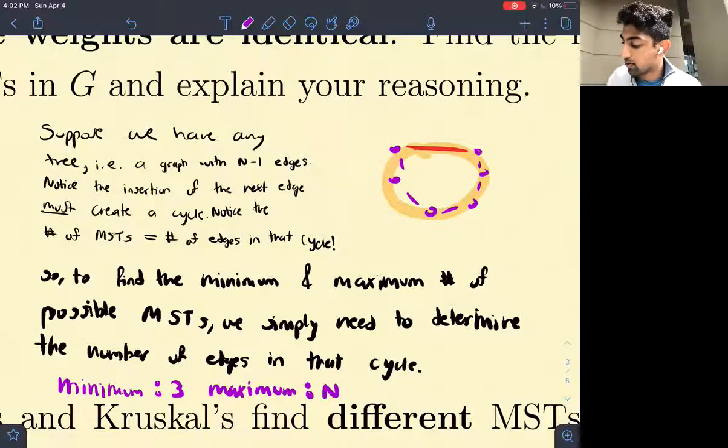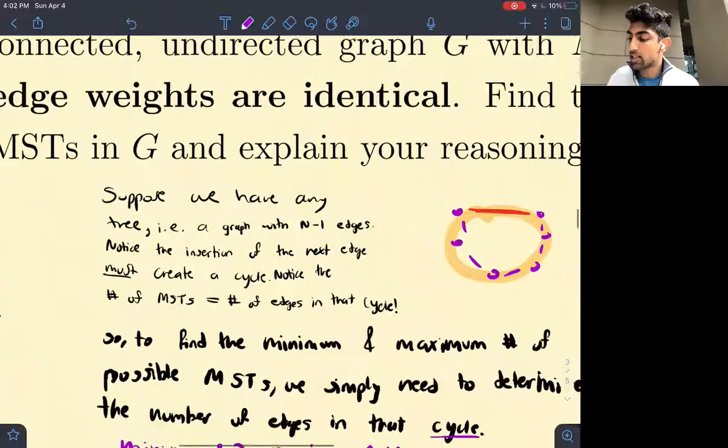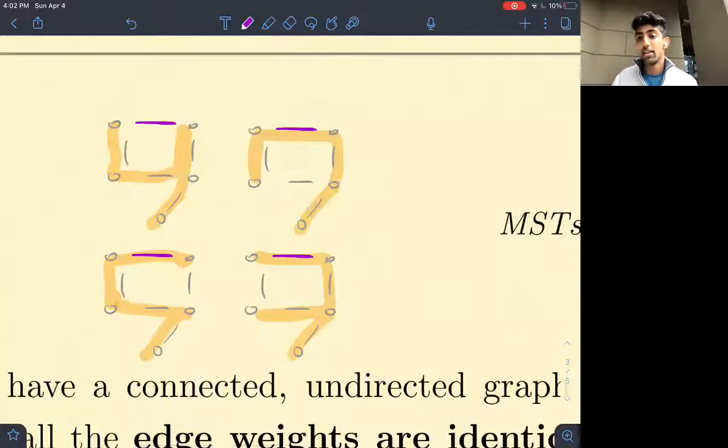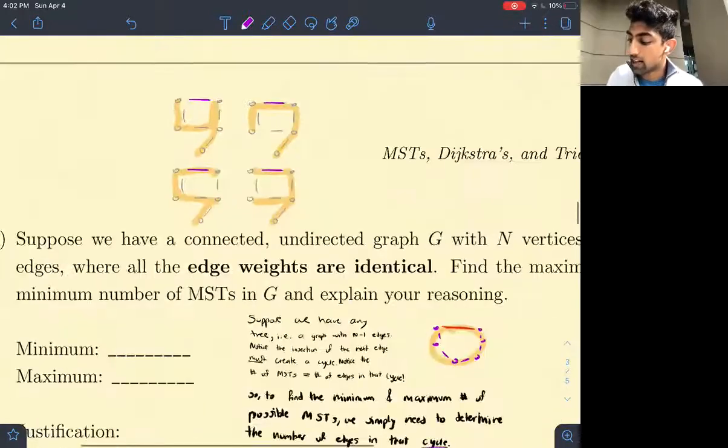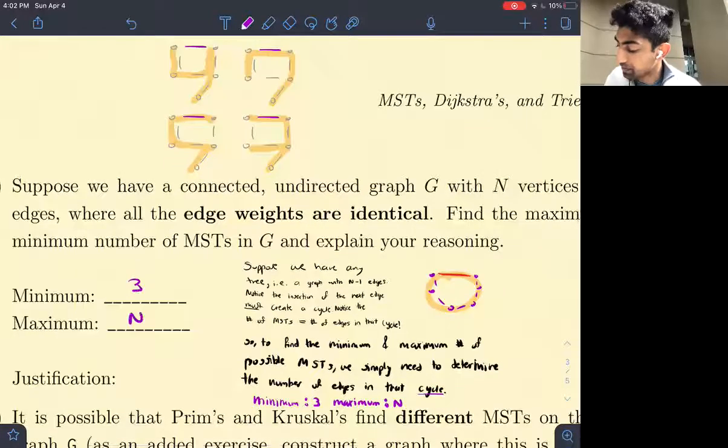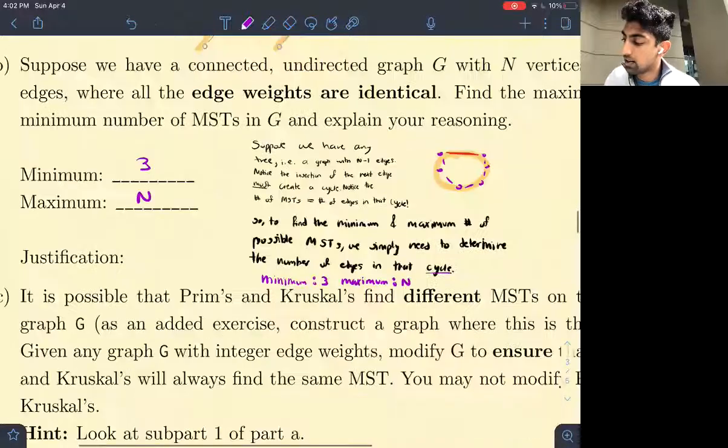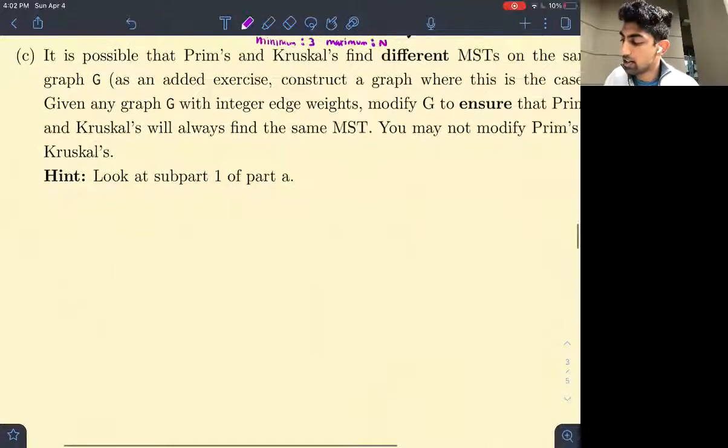Okay, so what we can see is that for any cycle, it can be at minimum 3 edges, at maximum n edges. And we've realized from this example that the number of edges in the cycle is the same as the number of MSTs in the graph, and accordingly we get the answers 3 and n. Okay. So let's move on to part C.